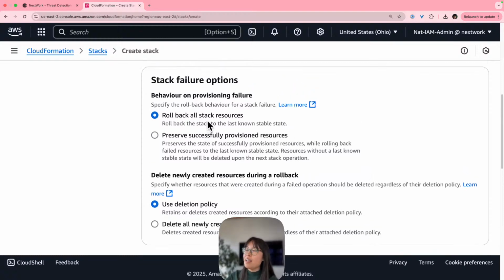Go all the way down here, and notice that there are some stack failure options. So this is basically telling you, what should we do if we have some sort of failure in the middle of deploying your web app? There are lots of resources in here. Sometimes one of those resources might fail. This happens a lot. An example is if you want to create a VPC as a part of this template, but it turns out your region has already maxed out the number of VPCs that you can have.